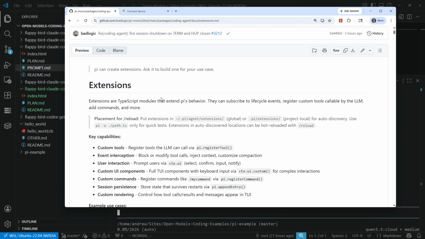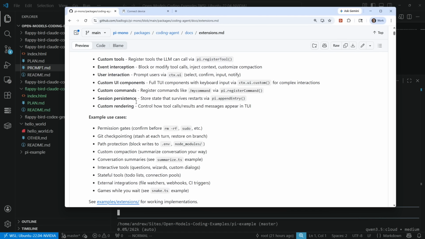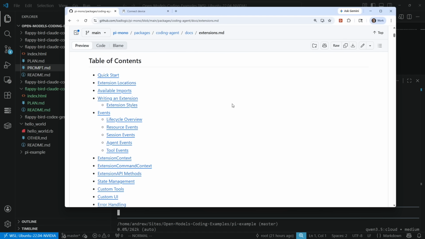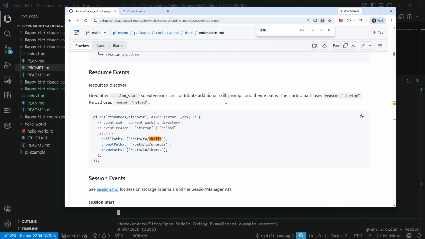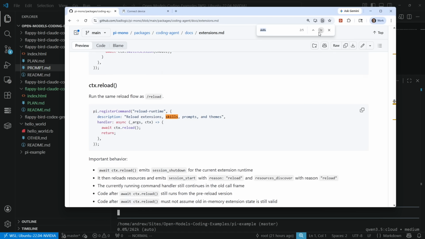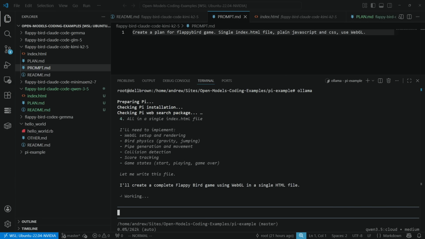So here, extensions are TypeScript modules that extend Pi's behavior. Sounds great. So register tools that the LLM can do, user interactions, custom UI components. I just want skills. That's all I'm looking for is agent skills. So we'll type in agent skills. It looks like there's already a folder for it, so all I want is agent skills. That is something that we will need to find out. So let me go find out.